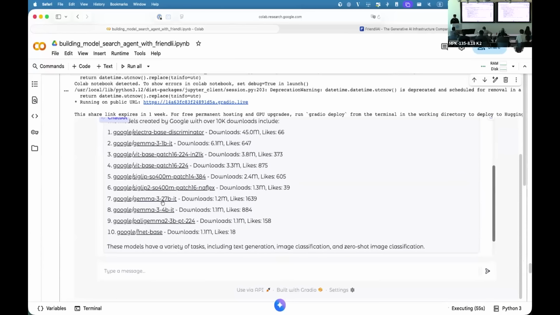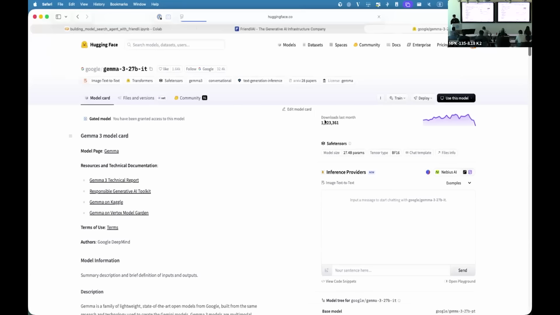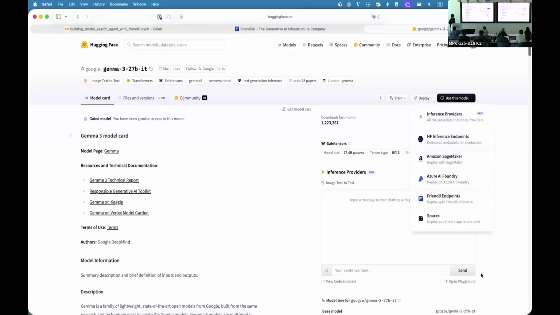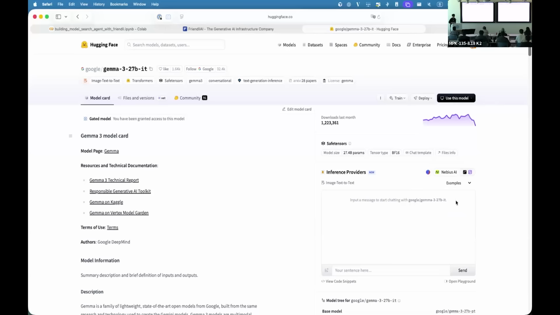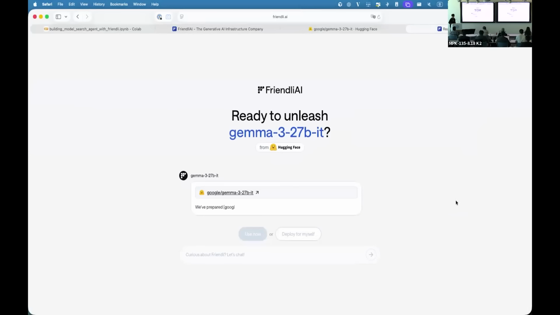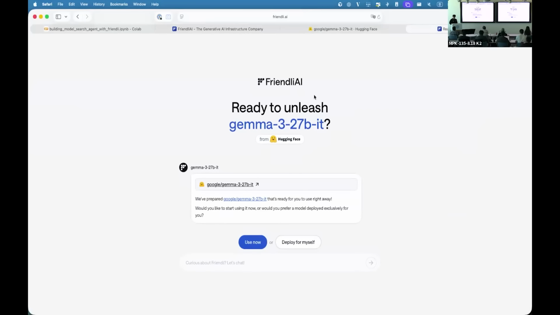So let's go to Gemma 3, 27 billion. And then you can navigate to the Hugging Face model page, just like this. And one thing I mentioned about this too is when you go to the Hugging Face model page, you can click the deploy button here and then navigate to friendly endpoints to deploy the whole thing. Yeah, this is what we handled before.